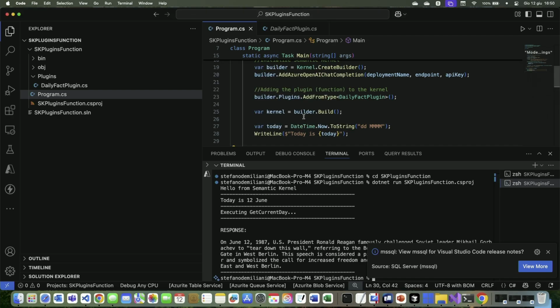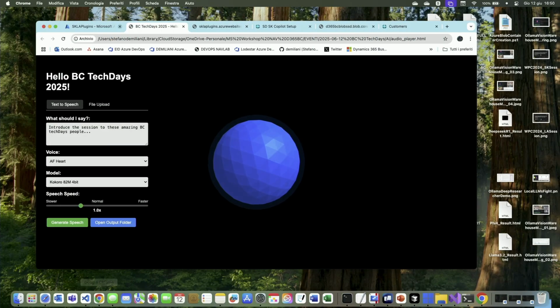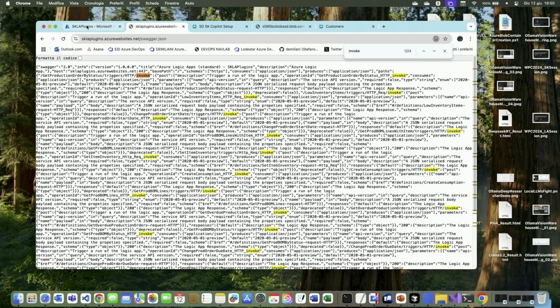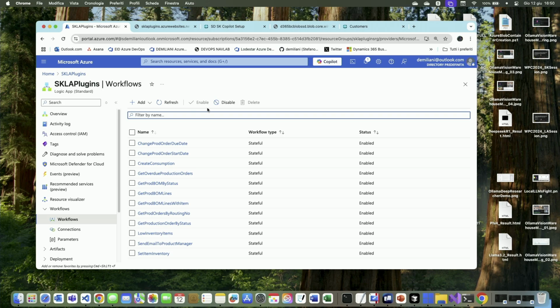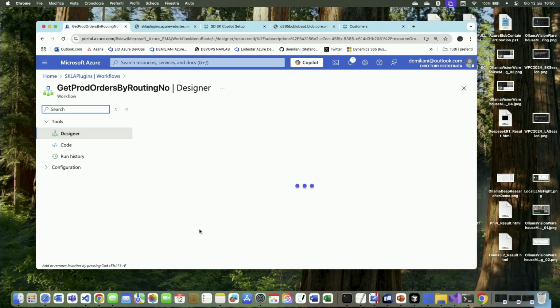The third option that I previously explained is a bit more complex, and I will explain this complex option now. Here is my Azure portal. In my Azure portal, I have a different set of workflows created by using Azure Logic Apps. So I have, and this workflow uses, for example, open one.